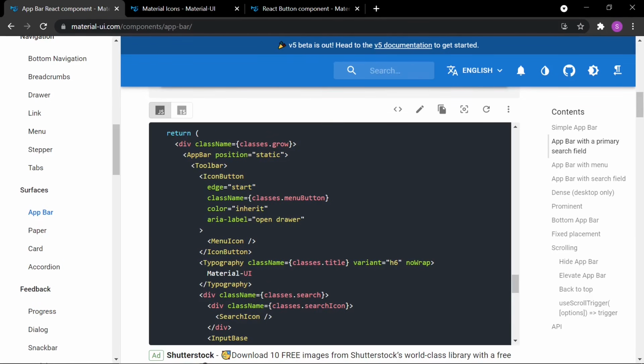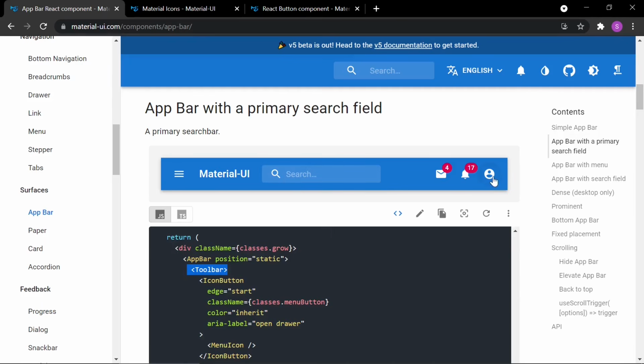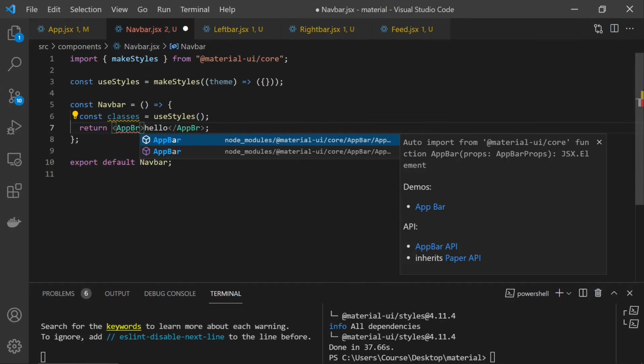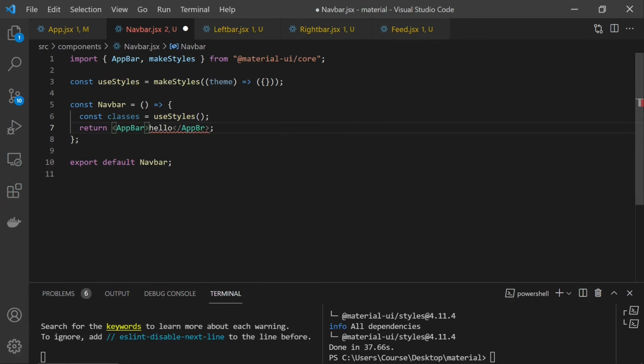So basically, first we are gonna be using this AppBar component, and then we are gonna be using toolbar, and after that, we are gonna fill inside this toolbar. I'm gonna add here my logo, search input, and our icons. So let's do that. I'm gonna delete these divs. Instead, I'm gonna write AppBar. I'm gonna import this from Material UI core. And after that, let's write here toolbar.